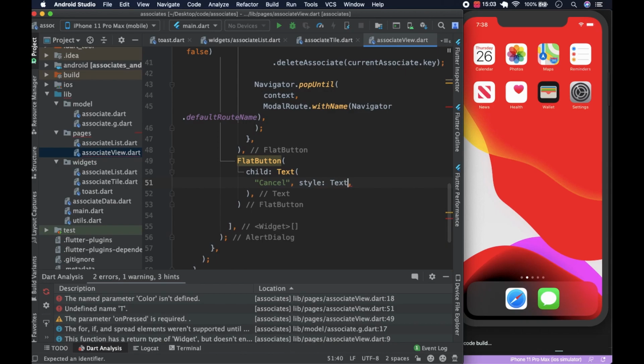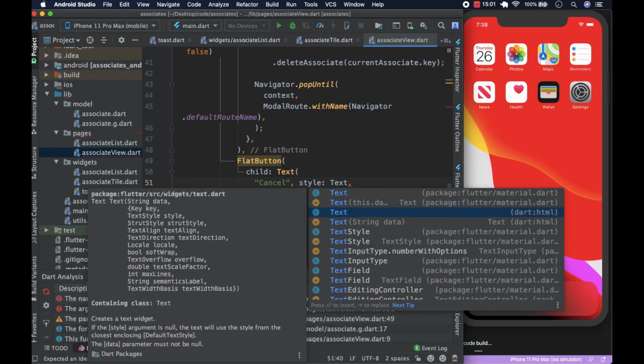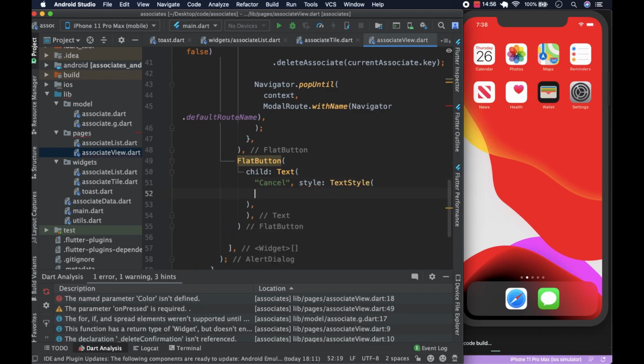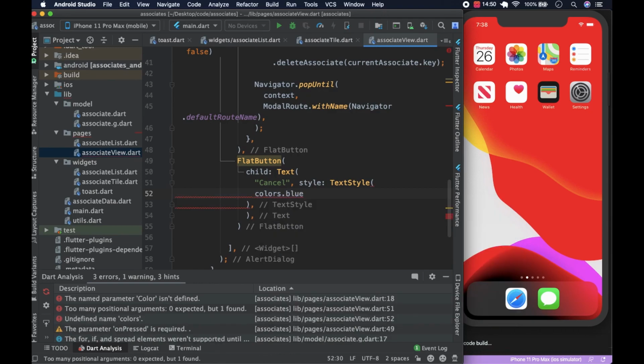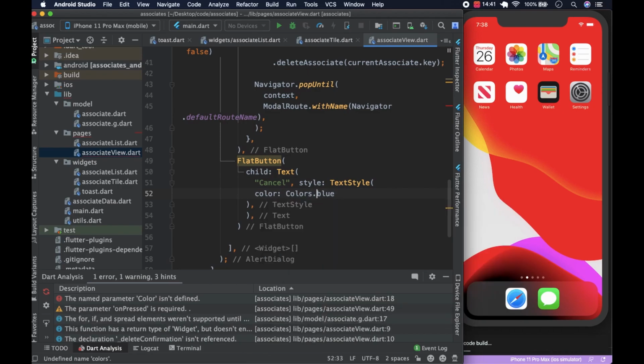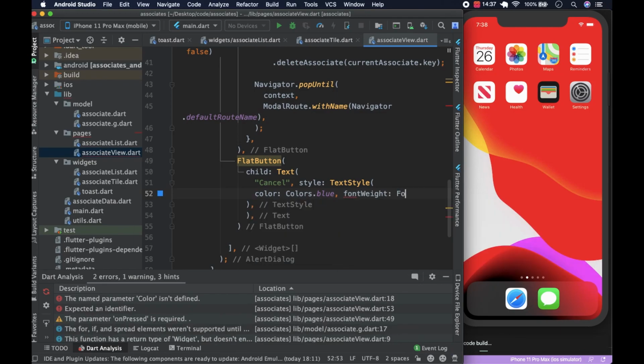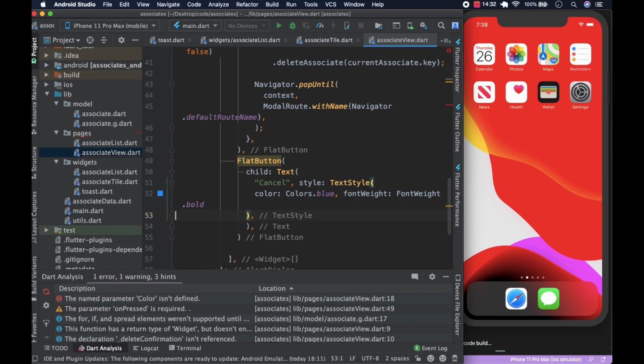So we would say text style, like this, and it's going to be colors dot blue, and text style is going to be, oh, we're supposed to say color. Wait, color, like so, and then capitalize this, colors dot blue, and the font weight is going to be font weight dot bold, like this.